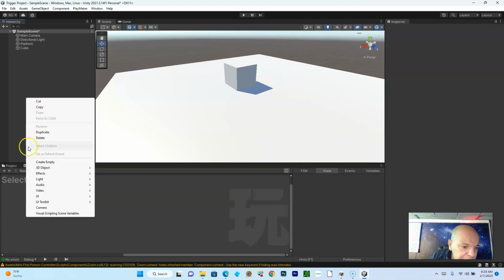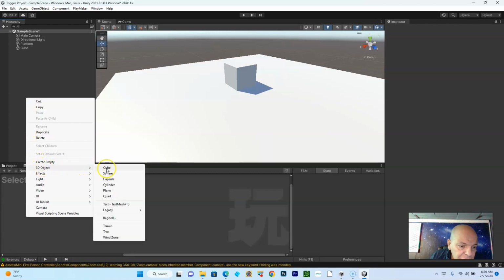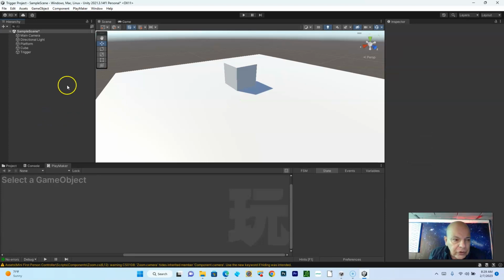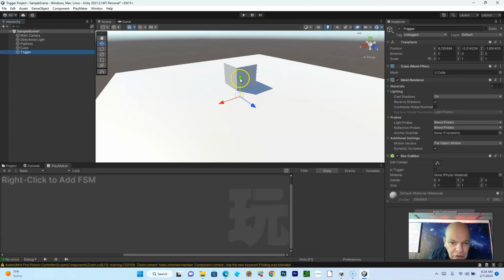Then we're going to come over here and create another cube. All right. This one, we're going to call it trigger. Okay. That's what we're going to call that cube, trigger. All right. There we go. Again, we click on it. We move it up here. But this time we're going to make that cube much larger than the one that we had before.